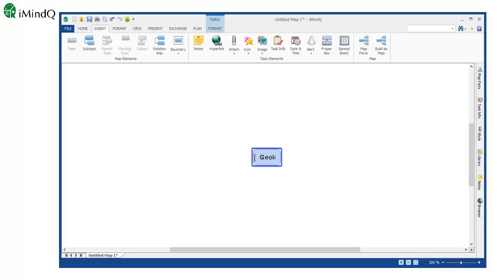To start, name the central topic with the title of your research. For our tutorial, the research will be about the geological development of the Earth.